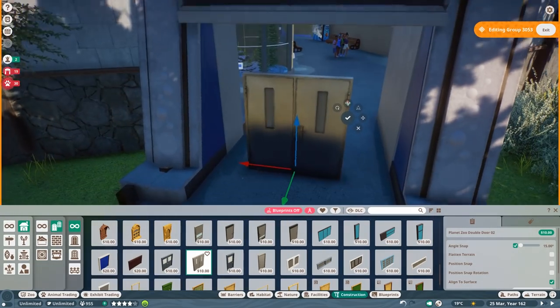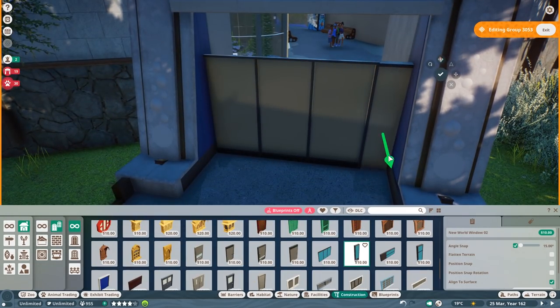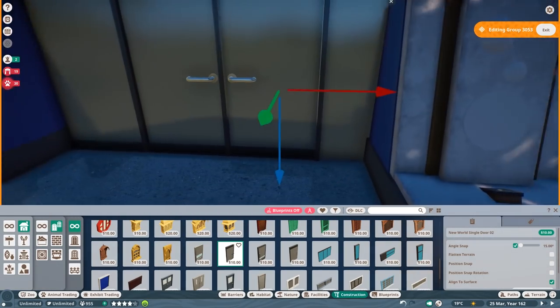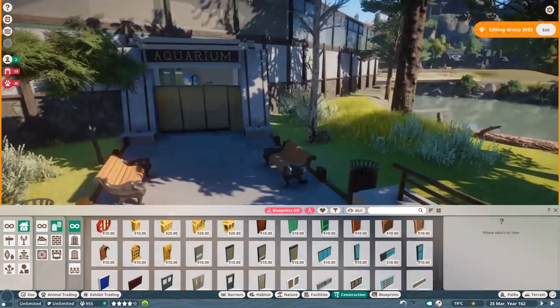The last thing we are doing over here is just the gate, which in fact is going to be the airlock.